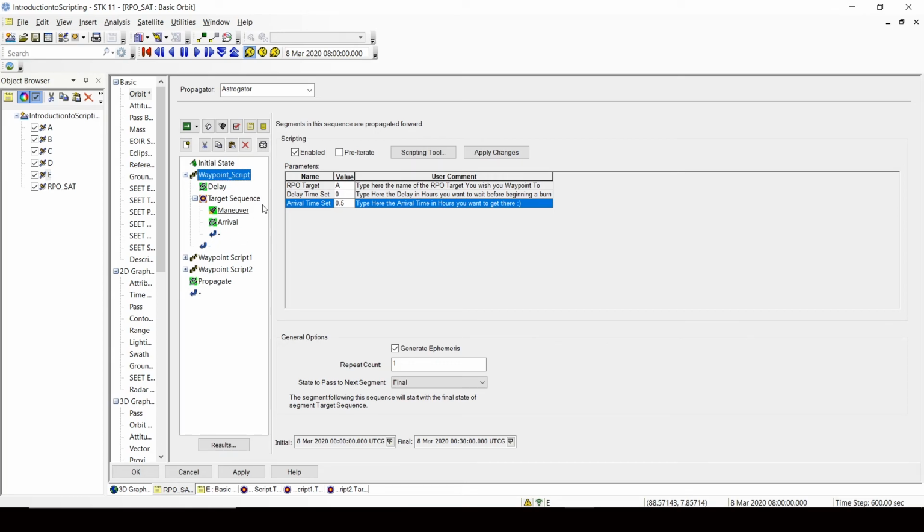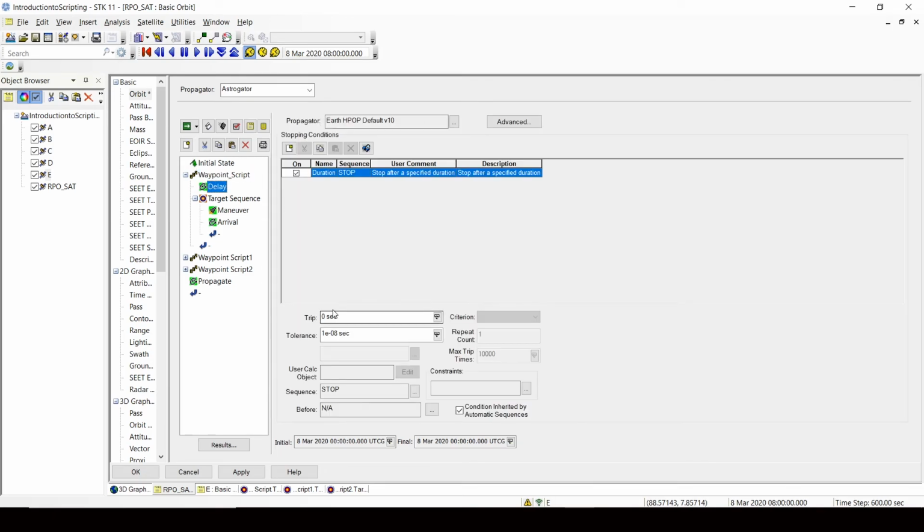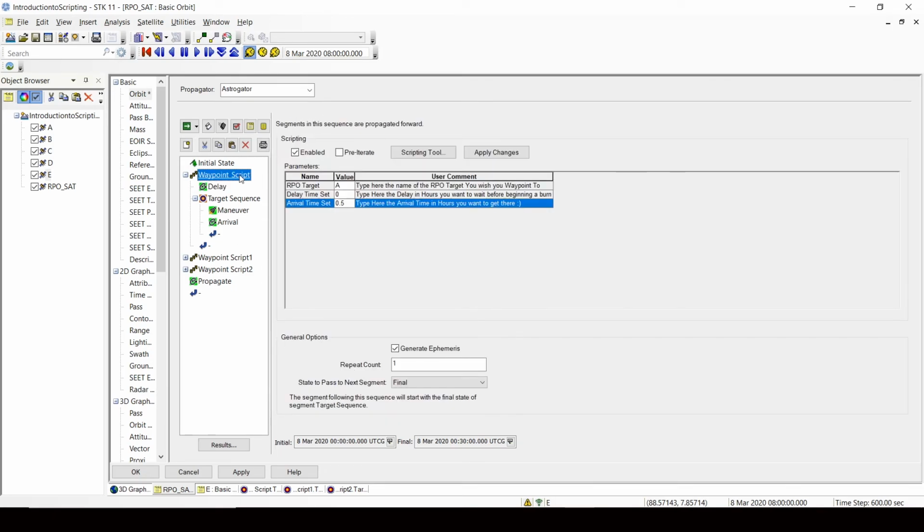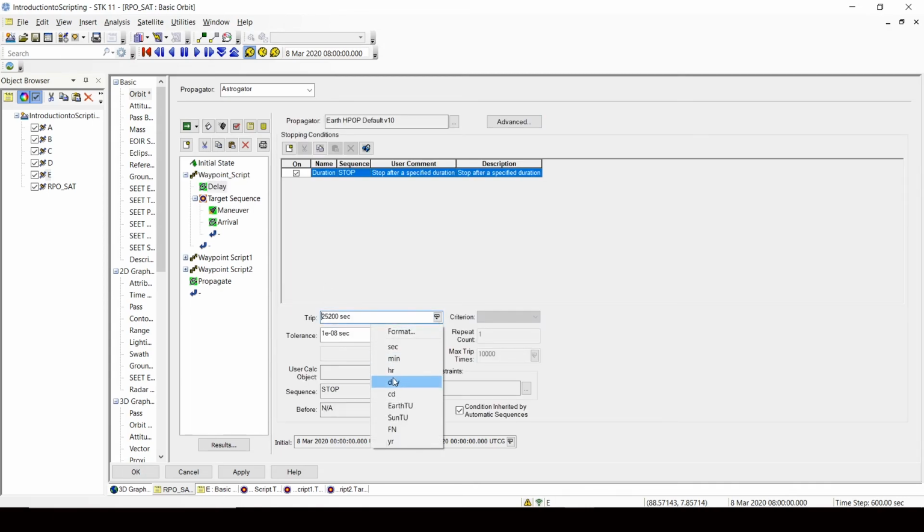If you ever want to see if your tool works without having to actually run the MCS, you can also click Apply Changes here. And what you'll see is this delay is now set to 0 seconds. If your tool is broken, it won't work. Let's set this to 7, Apply Changes, and now our delay is 7 hours long.